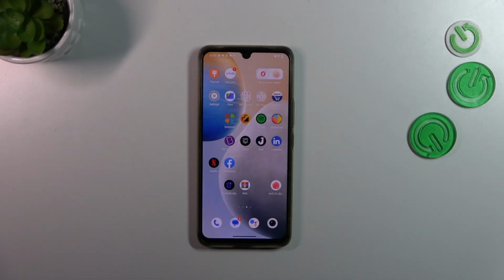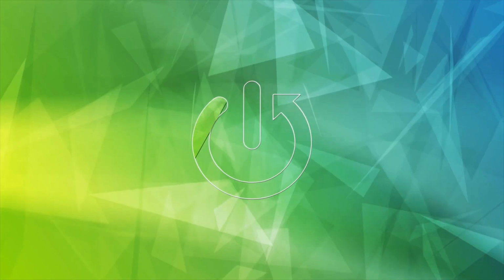Hi everyone, in front of me I've got VIVO T1 Pro and let me share with you how to enable the developer options on this device.